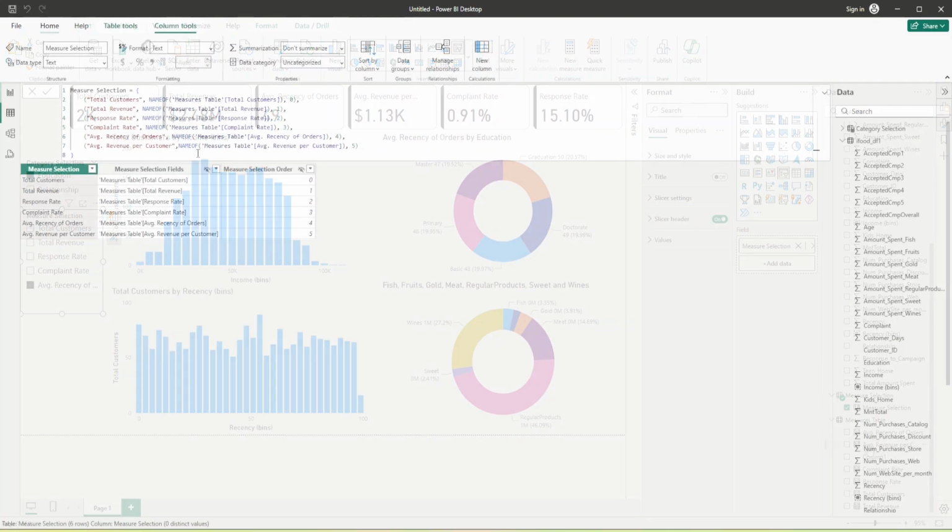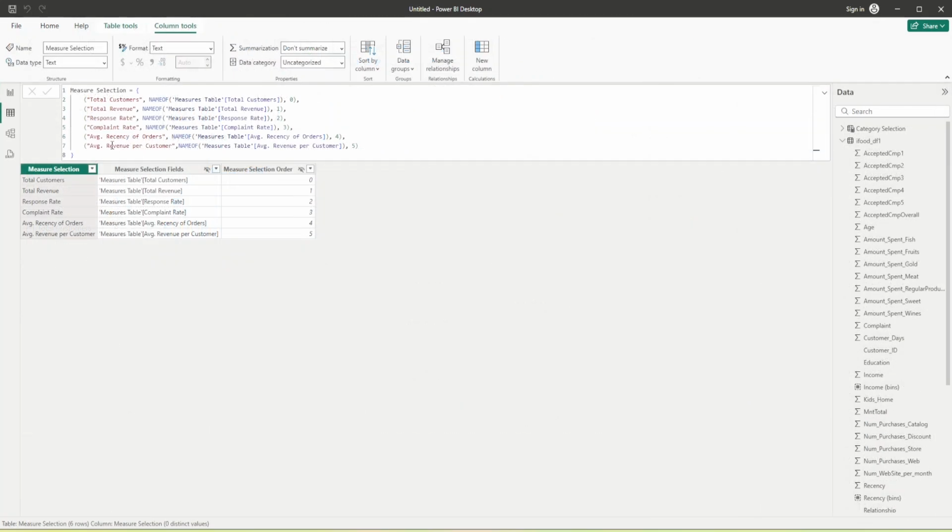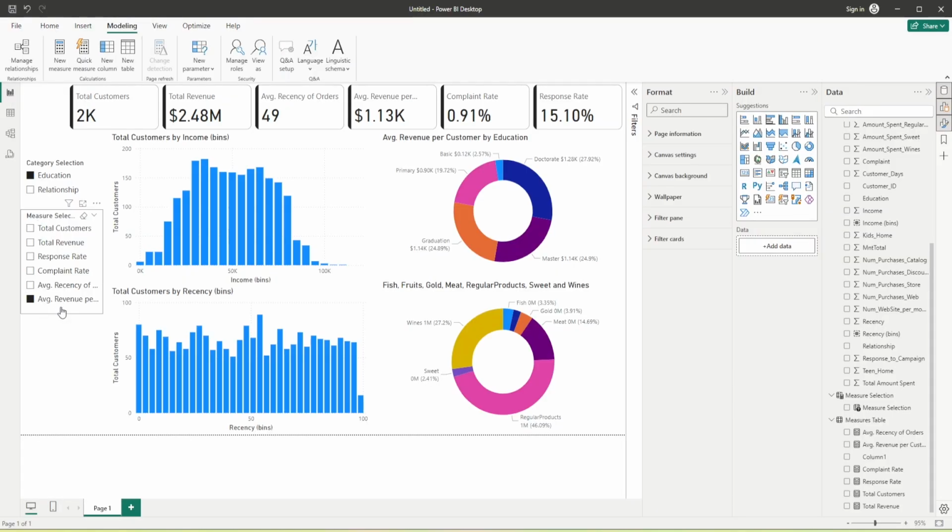To add a new measure inside our measure selection, we have added this average revenue per customer in this table, and you can see the same changes have been reflected here. This is the distribution of average revenue per customer. Highest is being given by, I think, doctorate customers, then we have masters and graduation on the same level, then primary, then basic education, and we can change it to relationship as well.